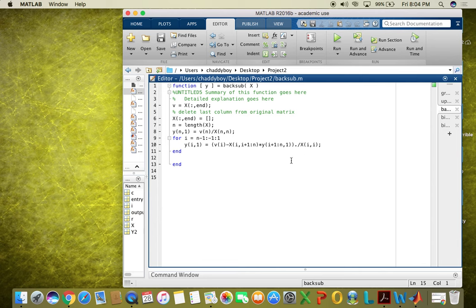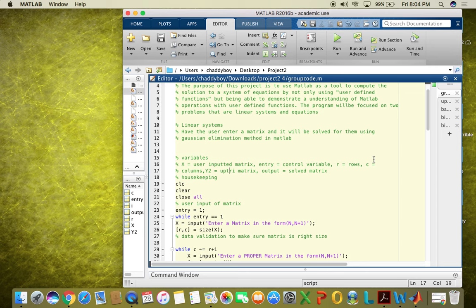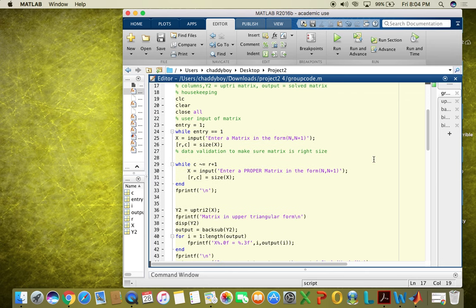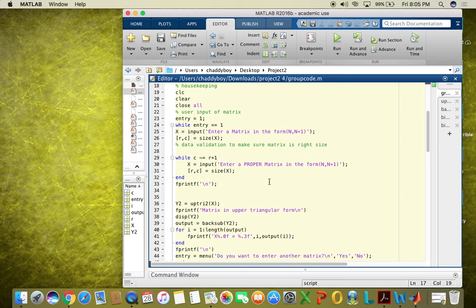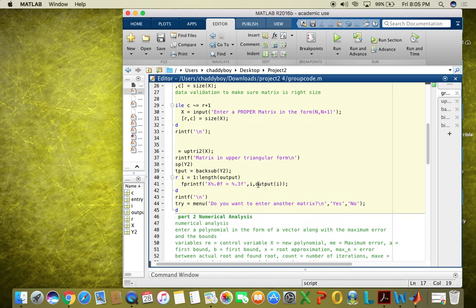Then we have right here another function, which is the back sub function, in which we'll be returning back the matrix that the user implemented by deleting the last column from the original matrix and performing it by bringing in the exact values as before. Then as I go back to the group code here, as you can see, this is for our problem 1, which has our data validation to verify that the user enters a proper matrix, and it allows the user to enter another data set matrix after they have entered the correct information.